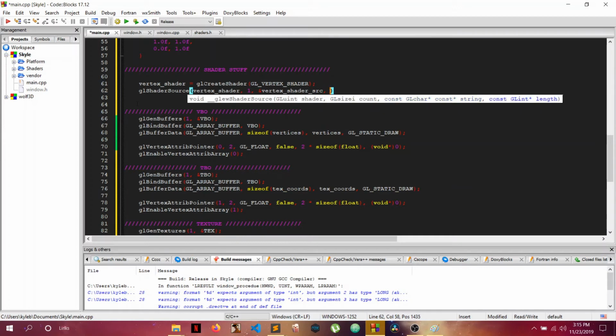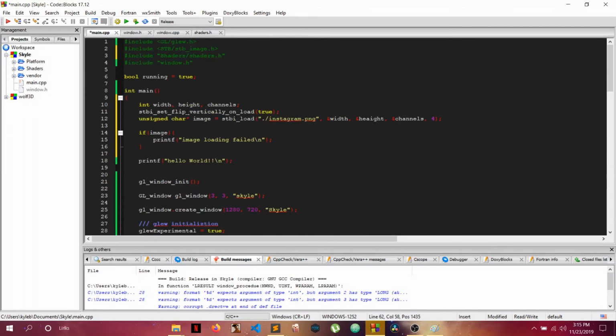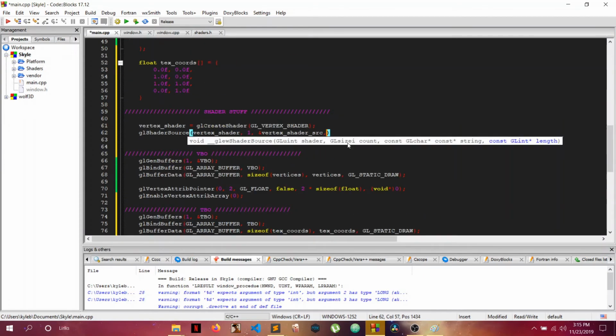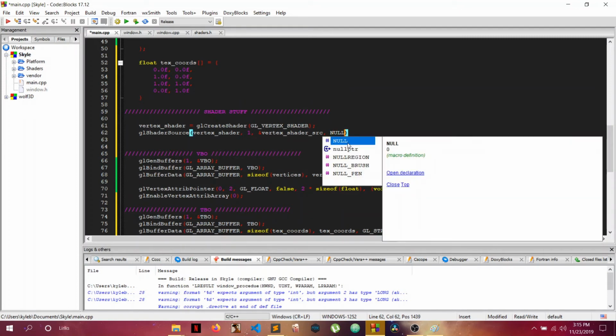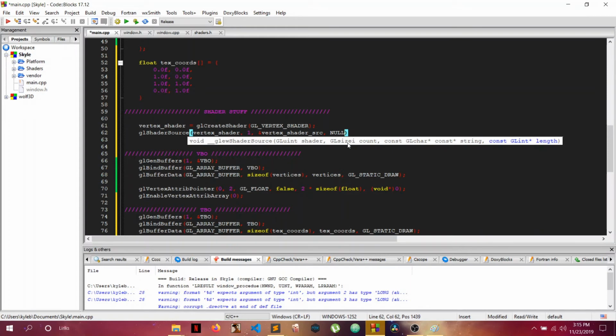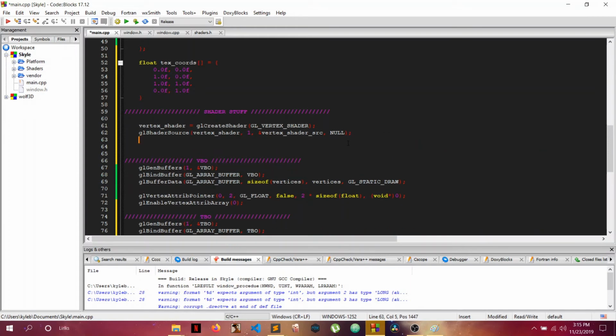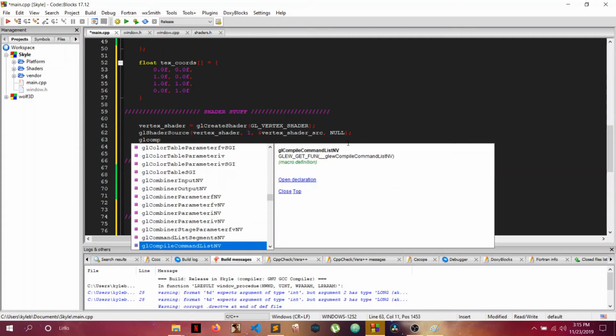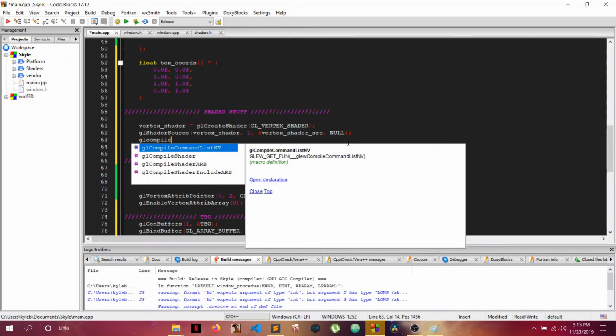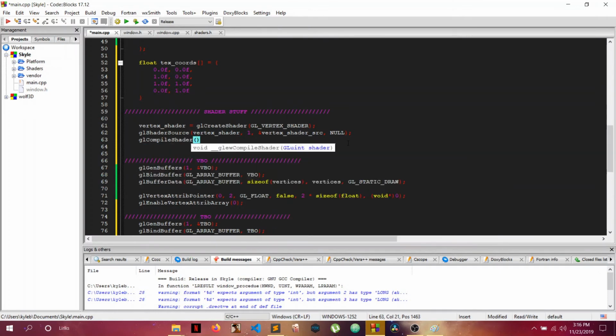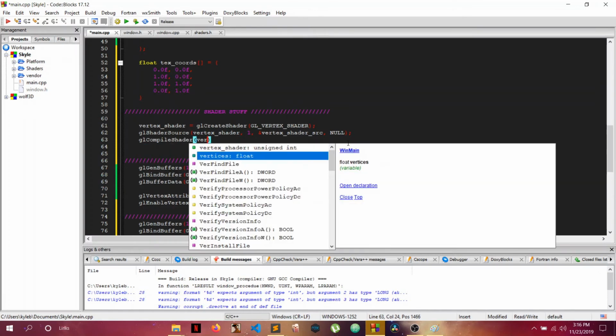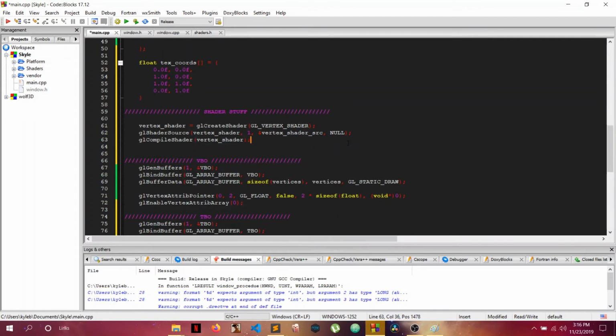Okay, so that's that. Next it takes in the length. We could use strlen, so we have to include string.h. Actually, for the length, it seems you could pass in null, and it will just figure out the size itself. So I'm gonna see how it works. And then next, all we want to do is compile this shader. So glCompileShader, and again, the vertex shader. This is the handle. Remember that.